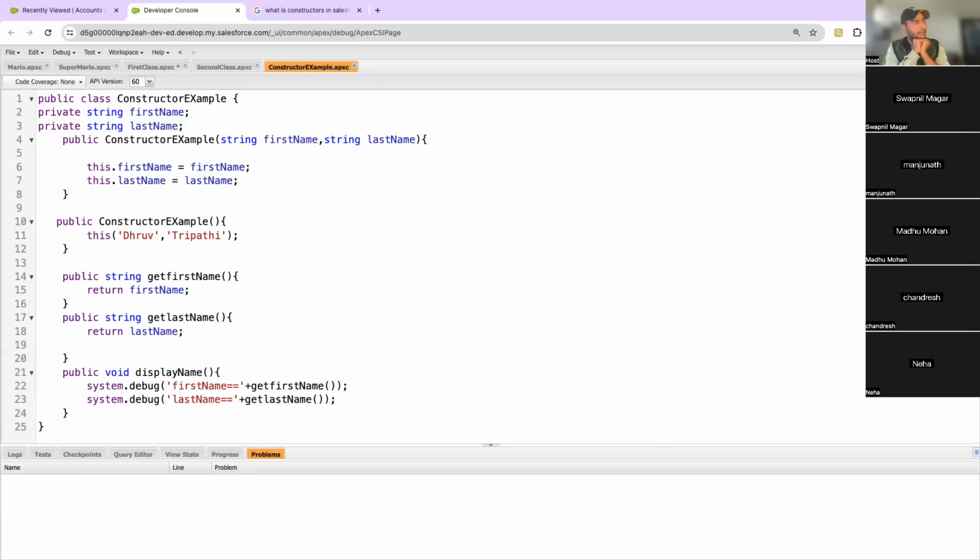And why are constructors important? You see why we use constructors, and Salesforce by default creates a non-parameterized constructor, even if you do not create any constructor. That we saw by using new and then the class name, that a default constructor is already available in your class. So I hope this class was helpful.